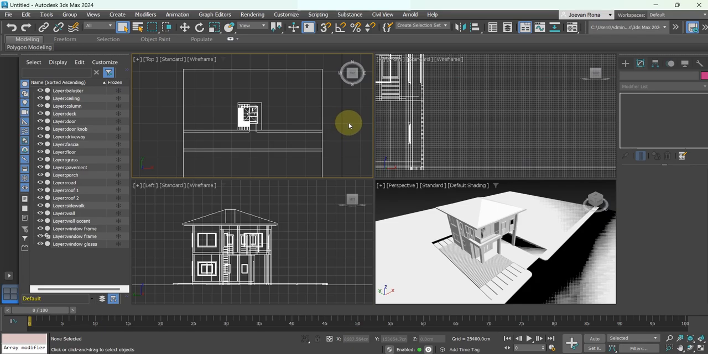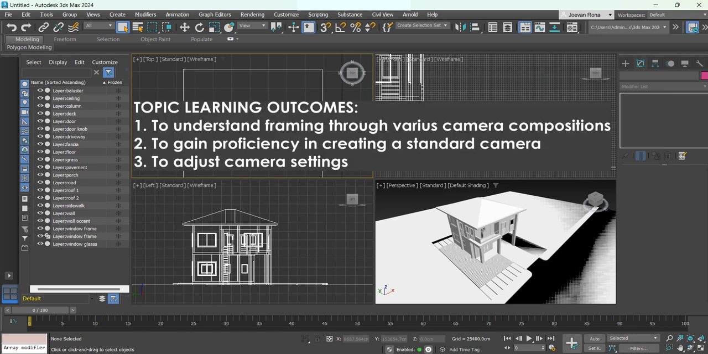Welcome to the third part of the CAD 2 subject where you will learn creating your camera. The topic learning outcomes are number one, to understand framing through various camera compositions. Number two, to gain proficiency in creating a standard camera. And number three, to adjust camera settings.